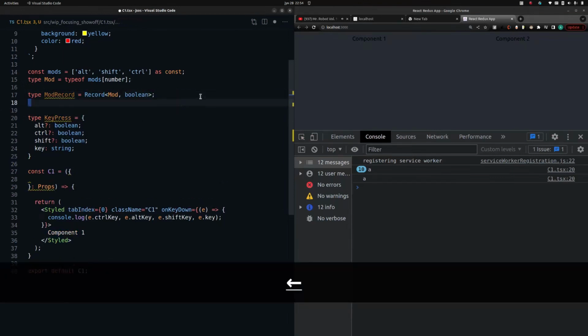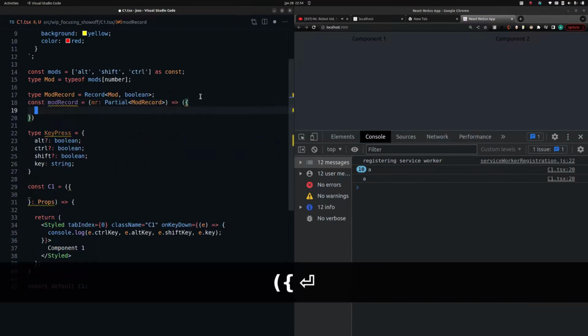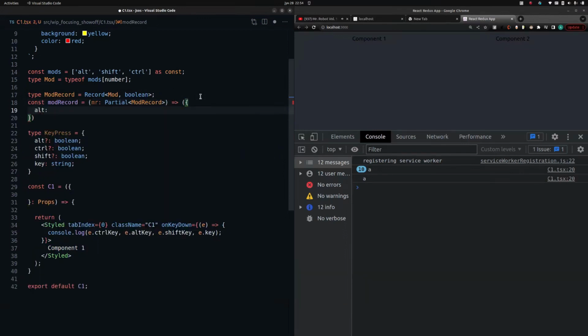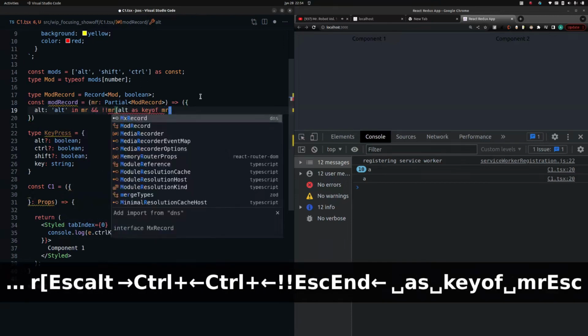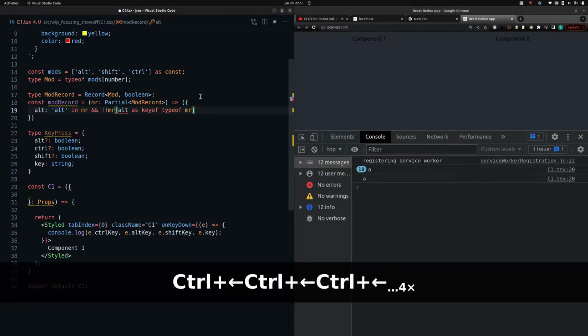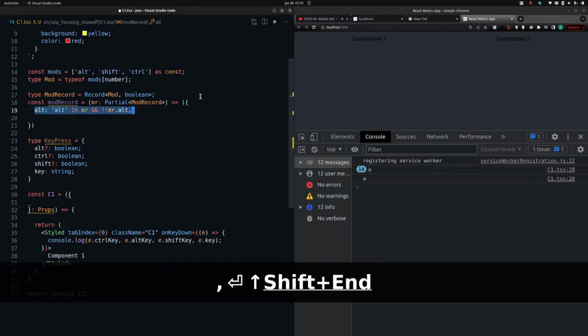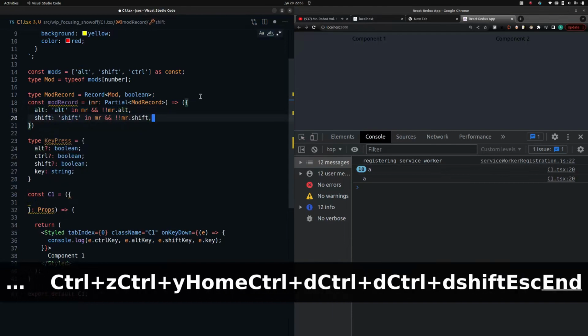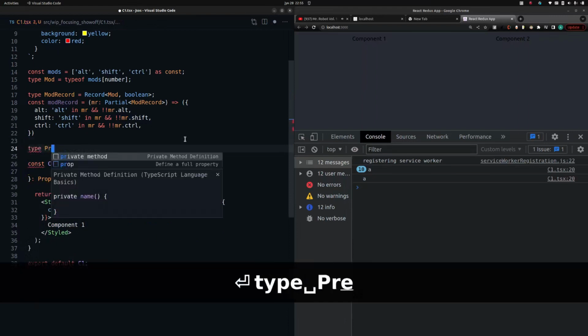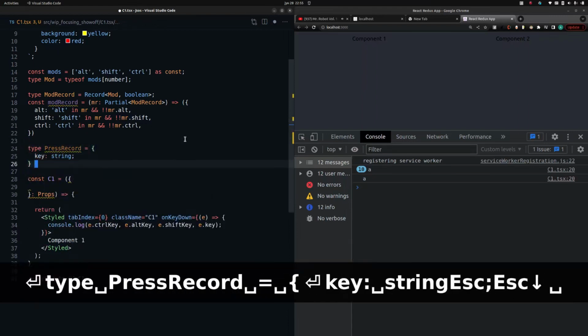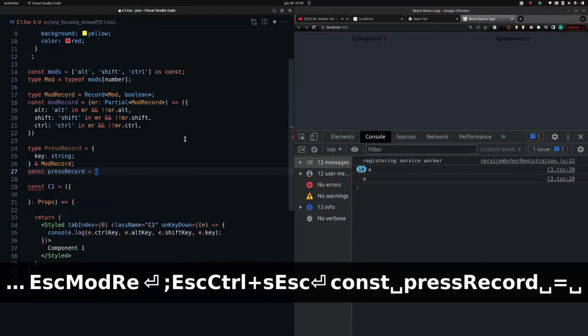Well, we don't want to pollute our types, so let's keep it not partial. And then during the creation of mod record, let's discuss if the fields can be optional or not. Yes, they can be, so we set mr to be partial and cast any undefined to boolean. Then we want a type for press record that includes a keystroke, and we want to construct this.